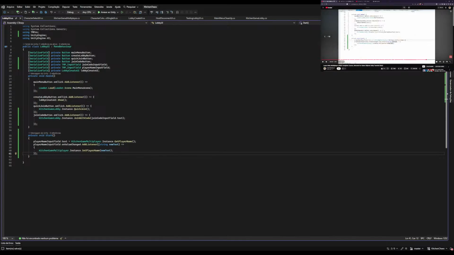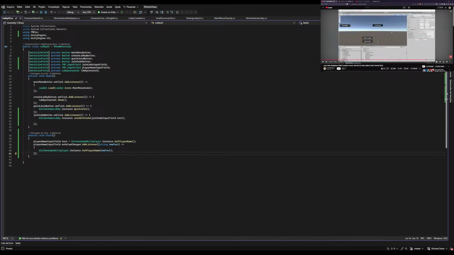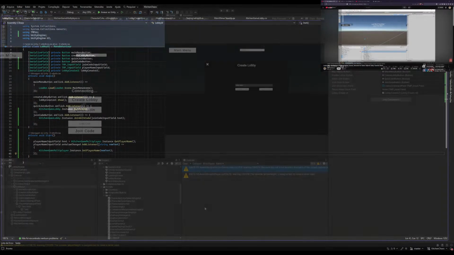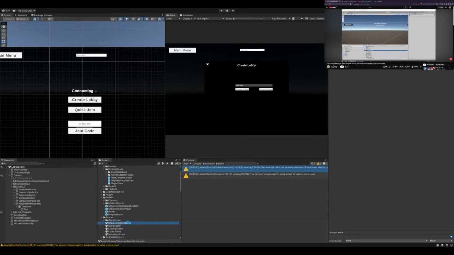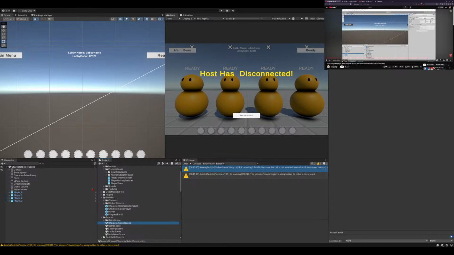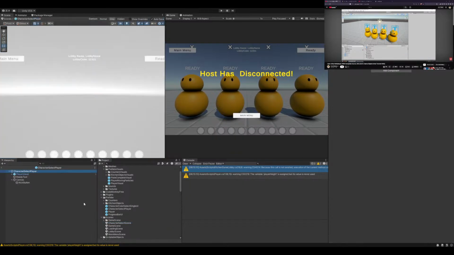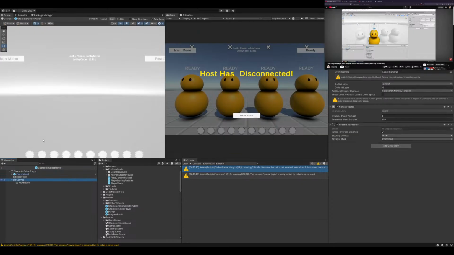So over here on the project, let's go into the character select scene. And over here, let's go inside one of these player prefabs. Let's open it up. Okay, so over there we already have something called ready.